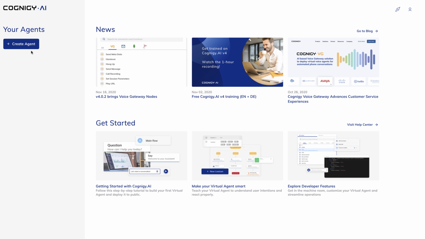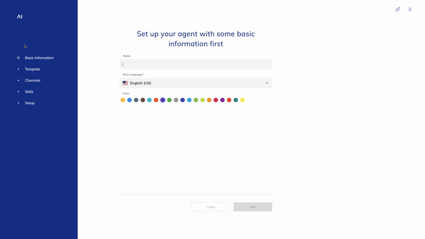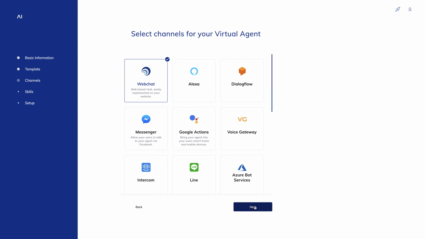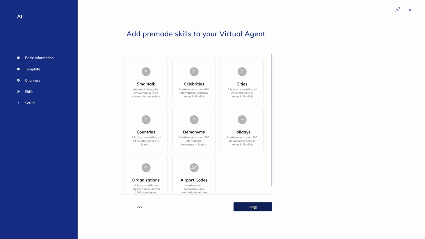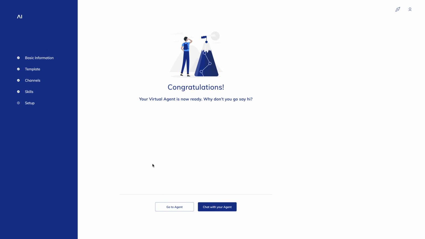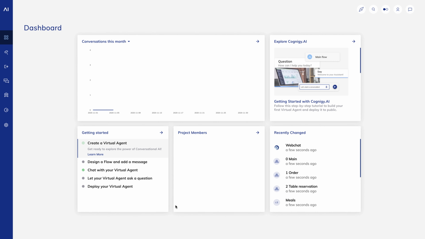I'll create an agent by clicking Create Agent and making my way through the wizard. I'll use the restaurant template as our example when exploring the user interface. On the agent dashboard, I'll see some analytics.